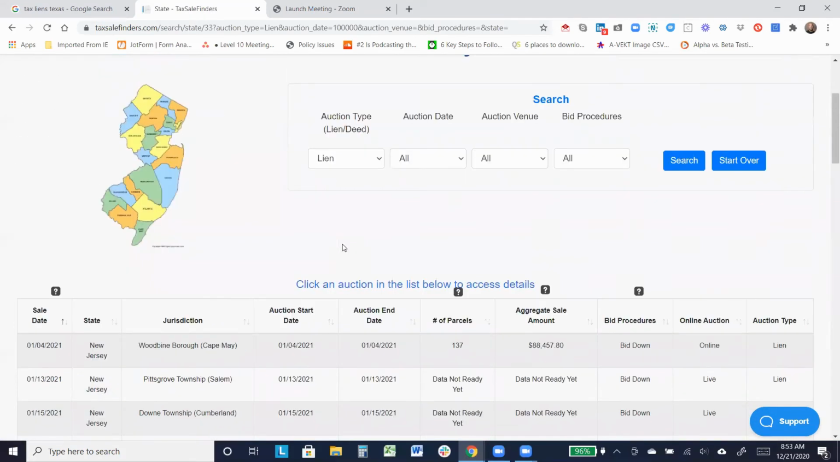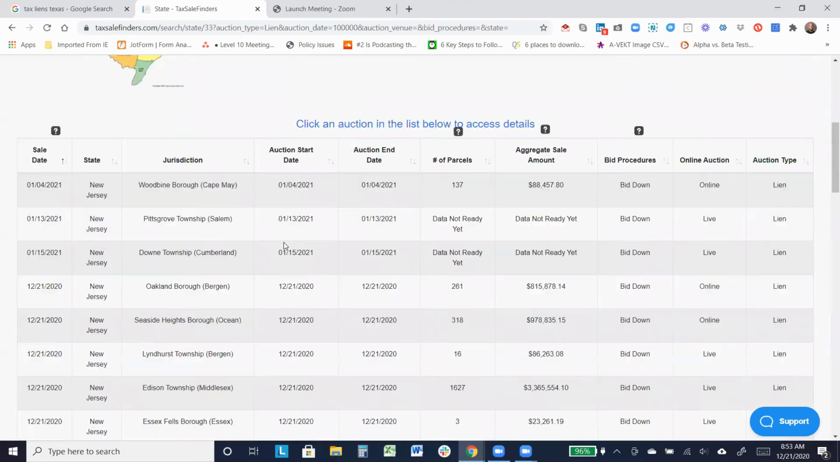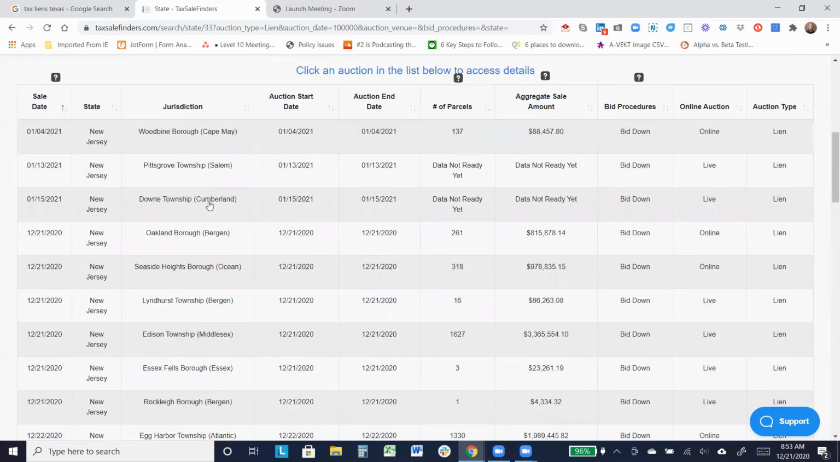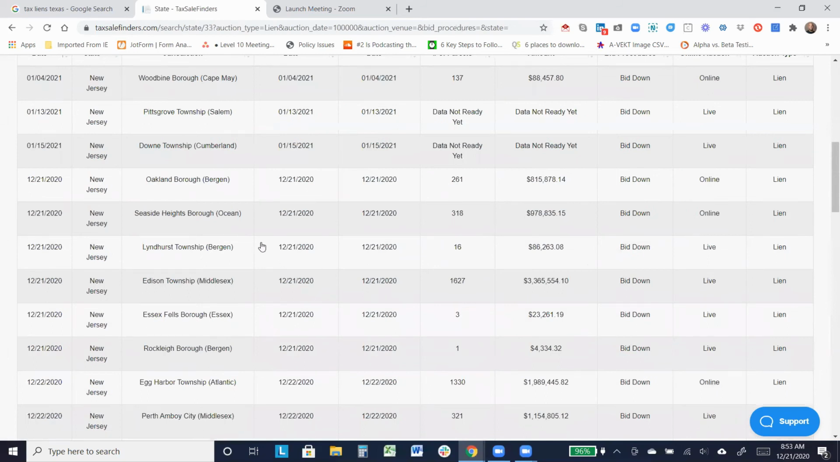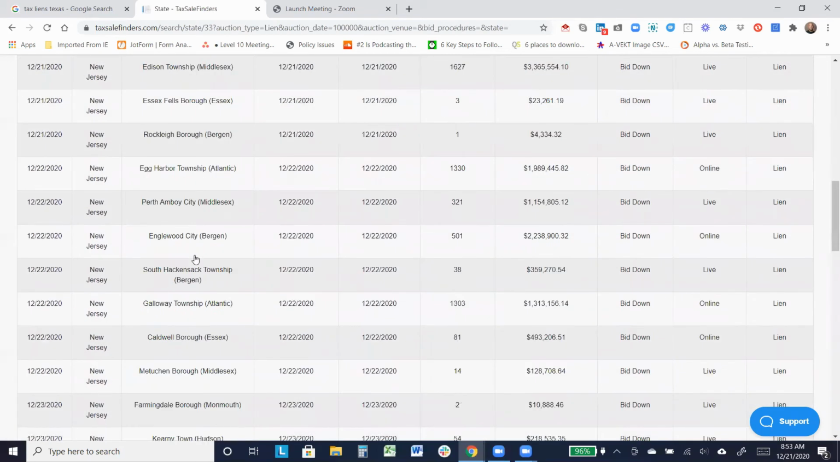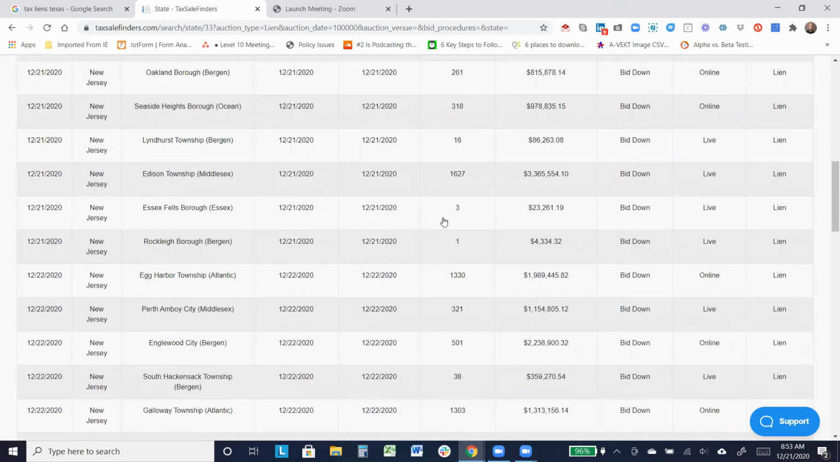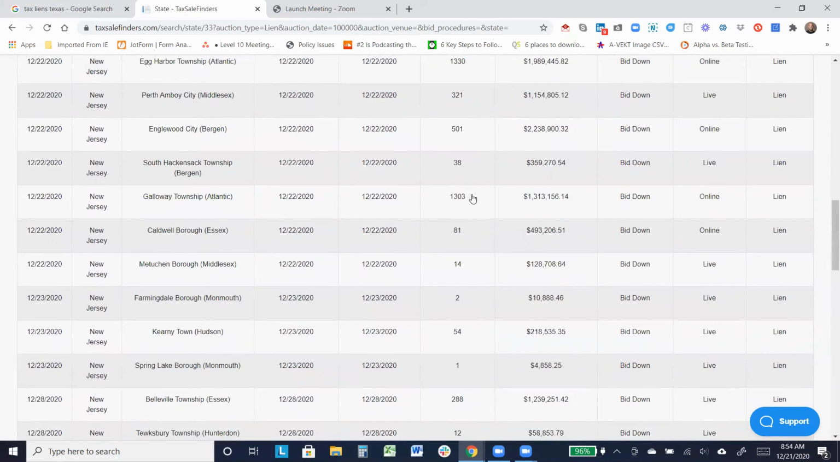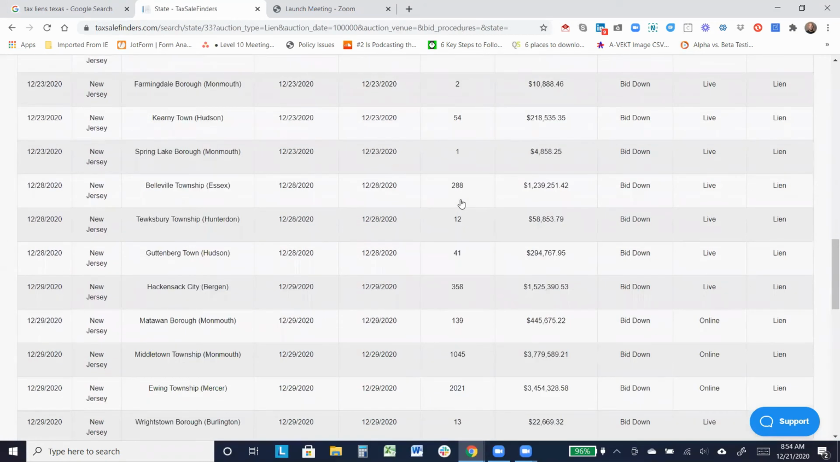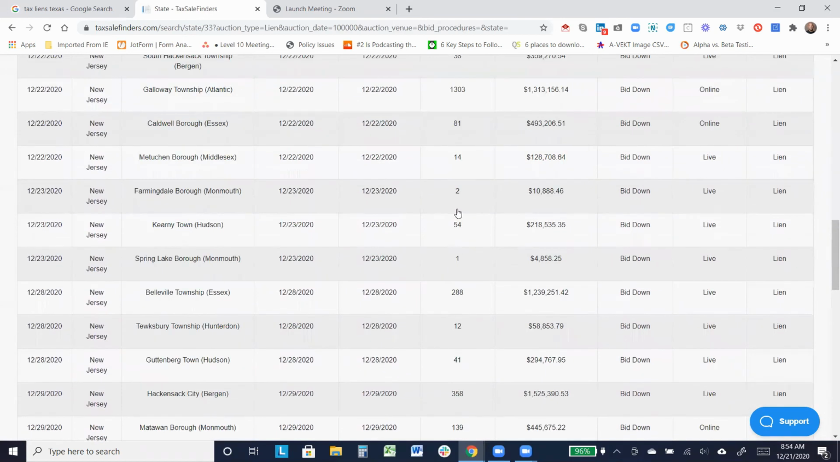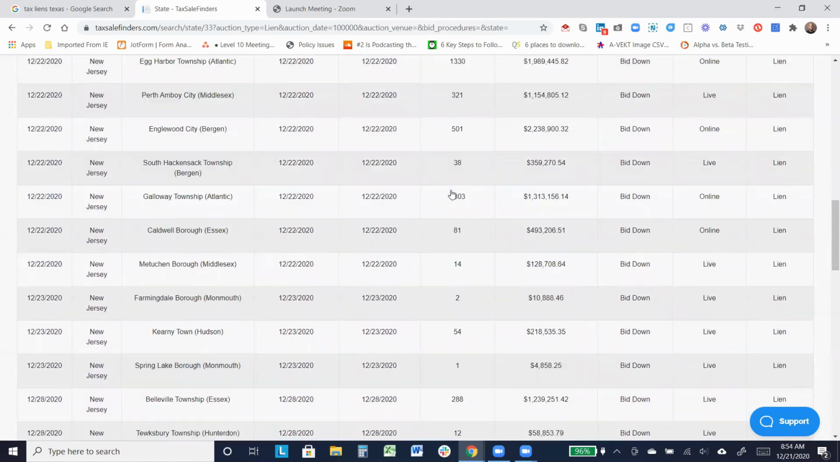So boom, there it is. Look at this. Here's a full list. And more importantly, here's the jurisdictions for you. So you know where they are. Look at this. Woodbine, Pittsgrove, Downe, Oakland, Seaside. And I'm out of Essex County originally. I was born there. But Essex Fells, look at this. They only have 3 properties. Well, if I wanted to go to the auction, I want to go where there's the largest number of properties, right? That's one of the first things that I want to do.